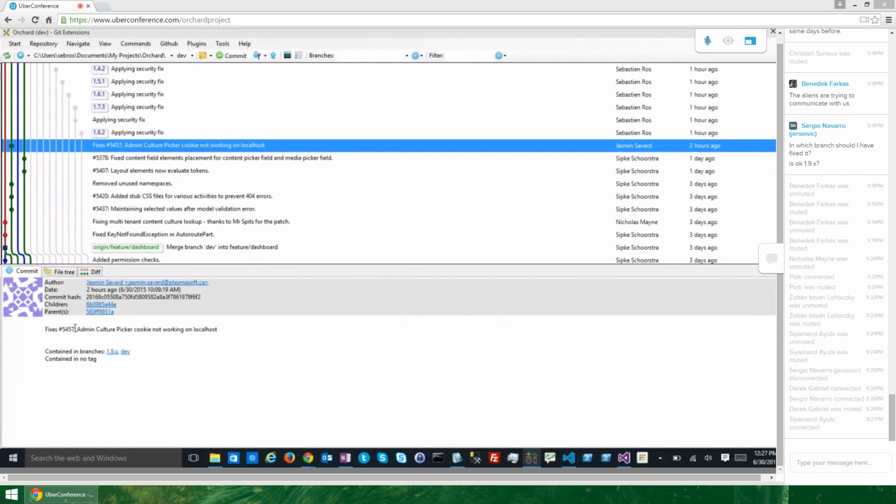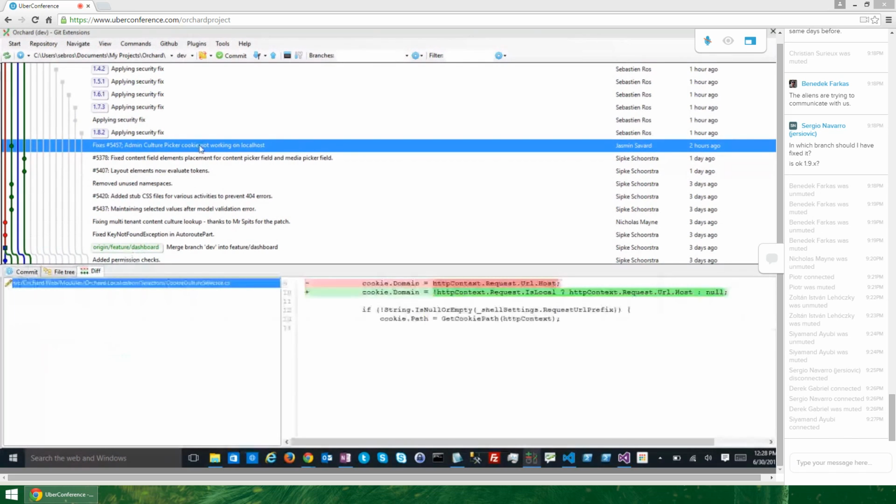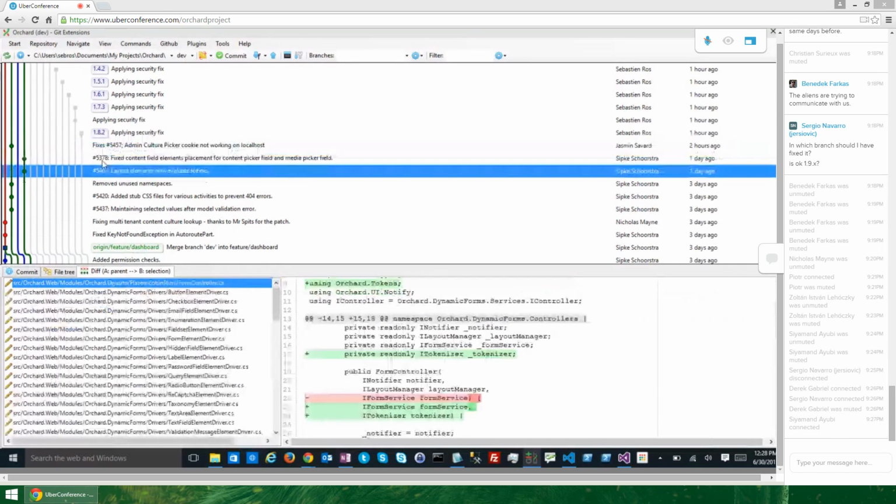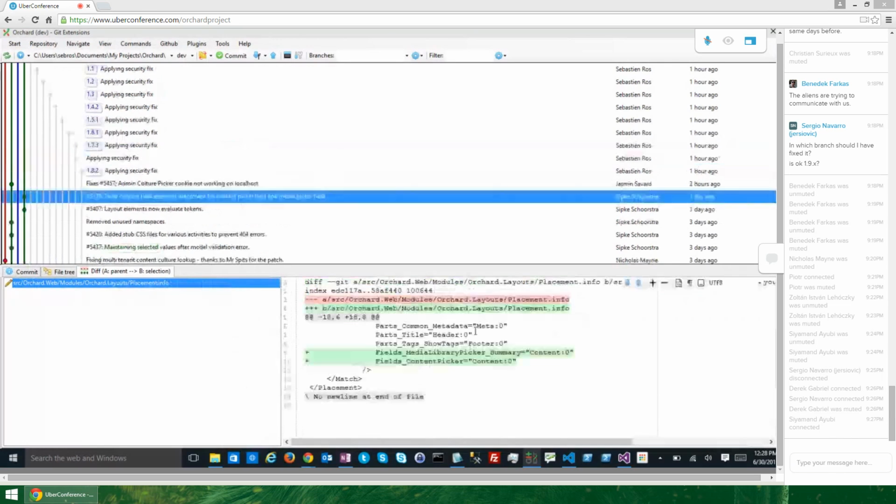Oh yeah. This is how you could do that. Culture picker. Fix content field elements, because this way the bug item is not closed, it's linked to it, but it's not closed. Okay. And then the security fixes. What a pain! I'm telling you.